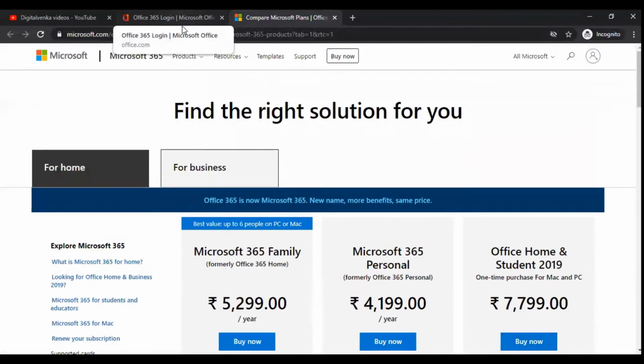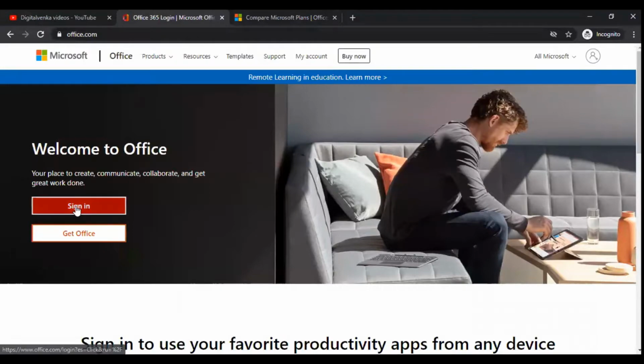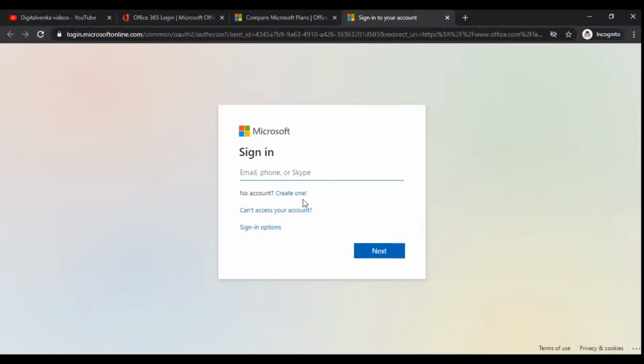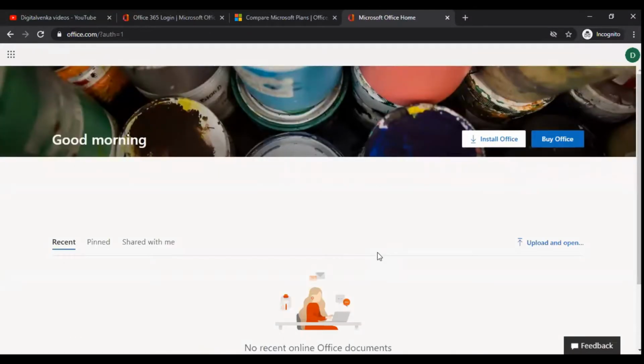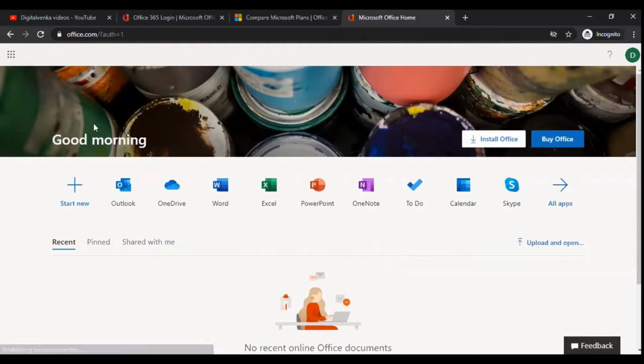Also, if I go to Microsoft 365, you can sign in here. If you already have an account, you can sign in here. If you don't have an account, you can create one from this app. I already have an account, so I'm just testing the account. I go to this and sign in through this process. You can sign in, and you can see what apps are here.